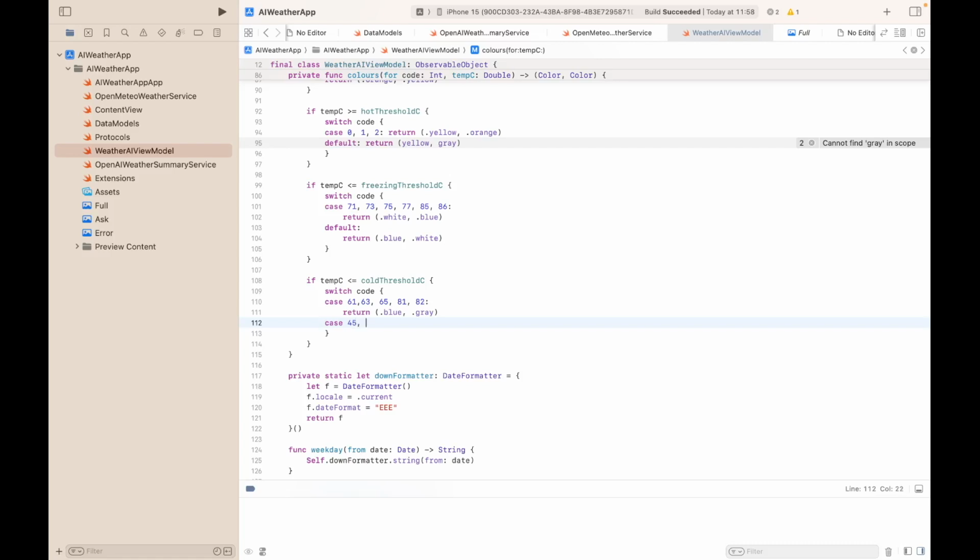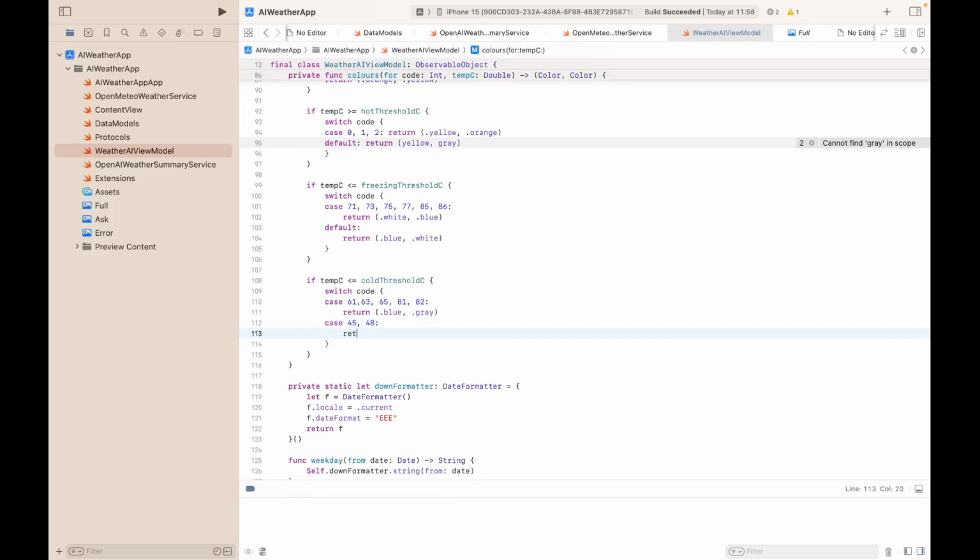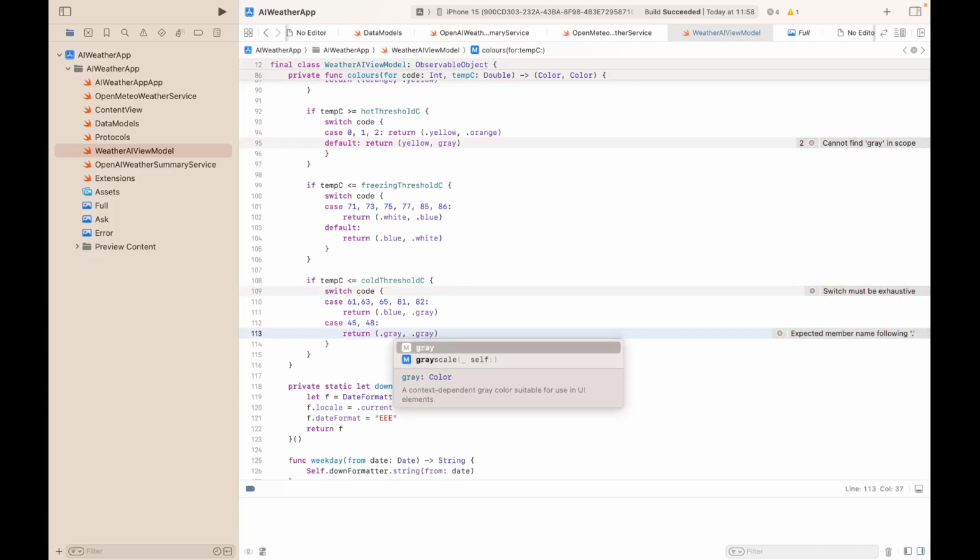Case 45, 48. Return .grey, grey, opacity 0.7, and that means it's foggy.